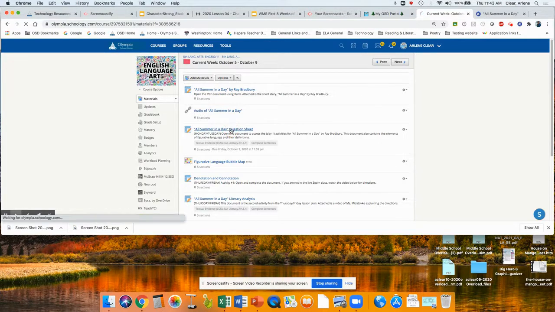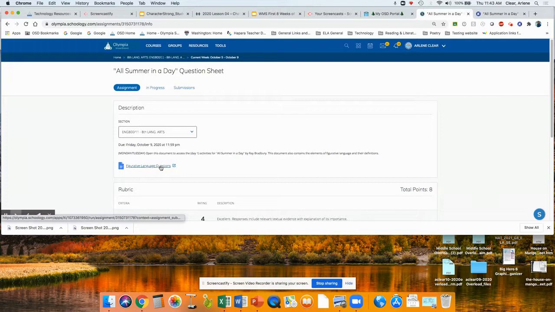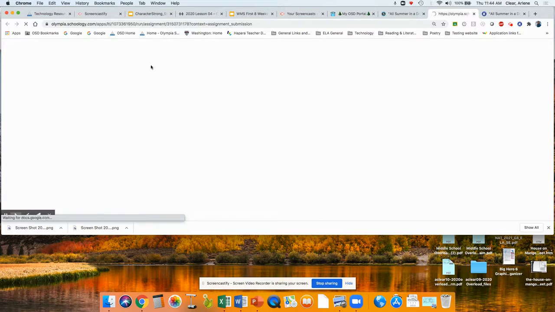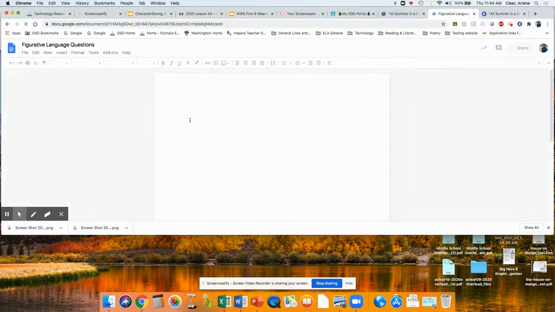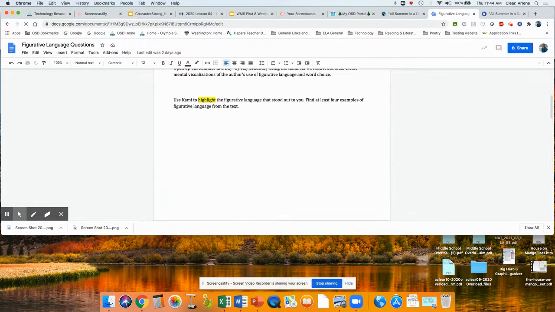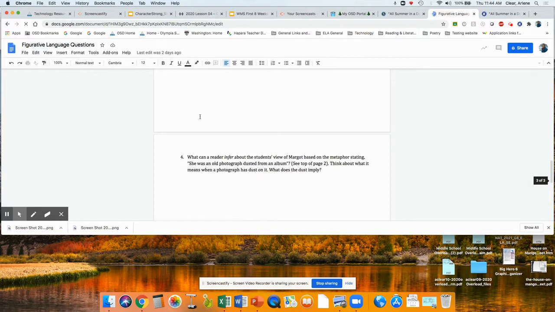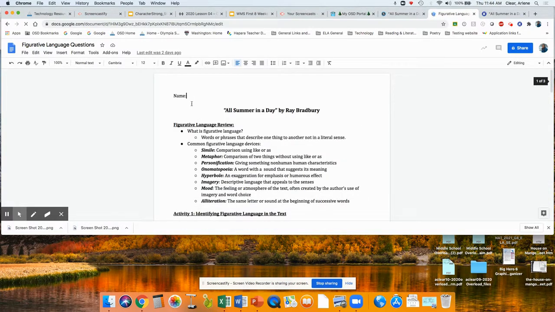So All Summer in a Day questions sheet is right here. And they see this slightly differently when they go in, but it will be called My Document on yours. So the document is a Google document that as soon as they type on it, it will fill in their answers. So they can type their name right there and put their answers in. We have been getting through most of this work in class during Zooms, and then maybe 15, 20 minutes afterward to finish on their own time.